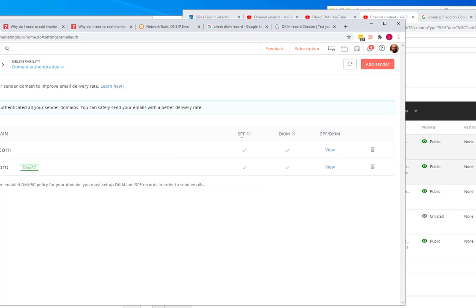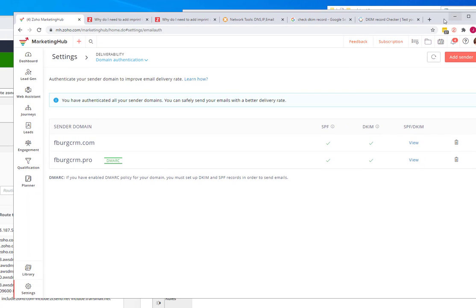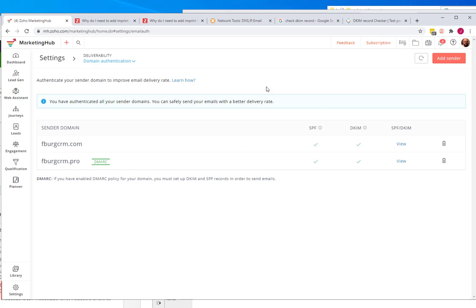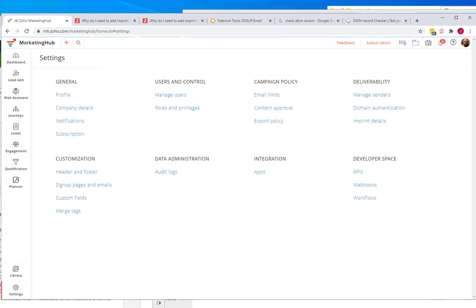So I hope this makes sense. I hope SPF and DKIM makes sense to you. DMARC, go ahead and Google that. And yeah, again, the idea here is now we have two domains, but when we create an email campaign, we can actually send out from multiple people. So I hope that this made sense.